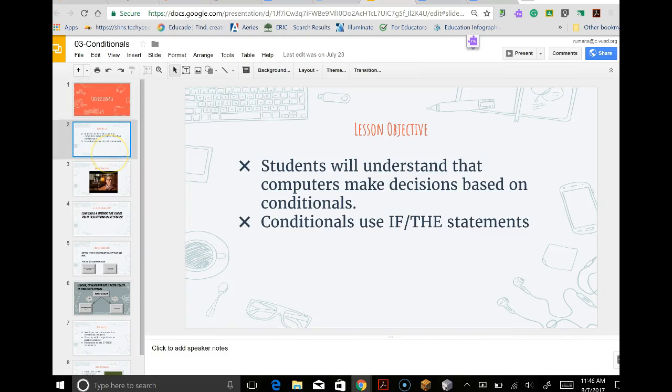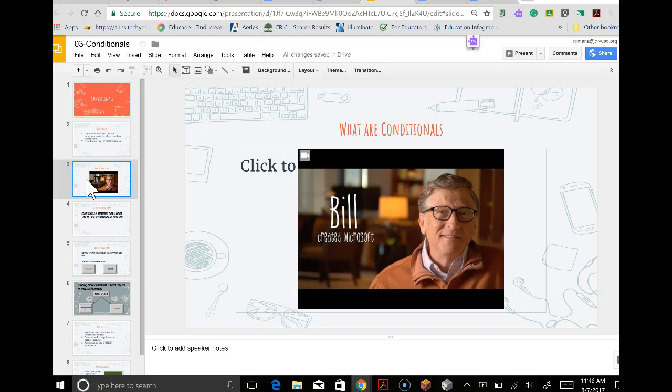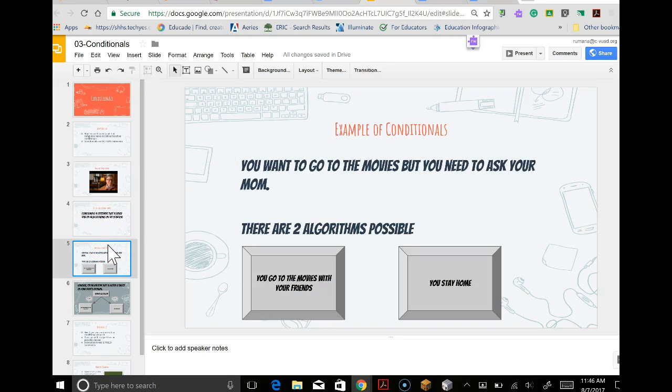Conditionals, we give you lesson objectives. Students will understand that conditionals use if, then statements. There should be then. And conditionals help a computer make decisions. So I have a video here that has Bill Gates simply talking about the basics of conditionals. But the example that I give your students is this.